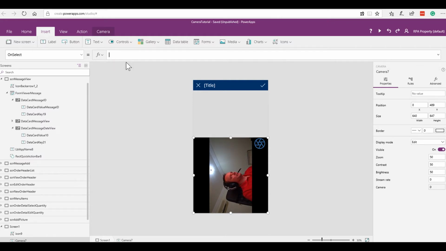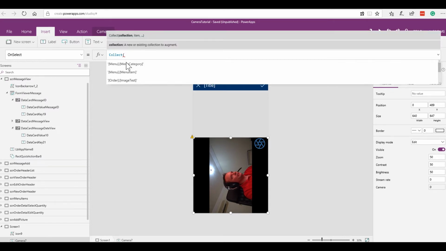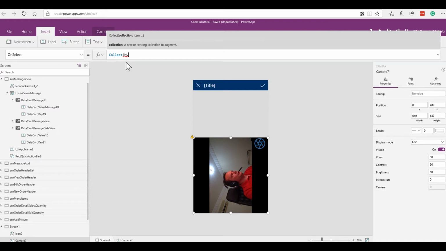and then have it push to the back-end database. So to store the images locally, we are going to use the collect function. The collect function allows us to store our information in a local table. So let's call this my images for want of a better name. That will do. So we're going to store things in a collection called my images, and what we want to store is both the message ID and the image itself.